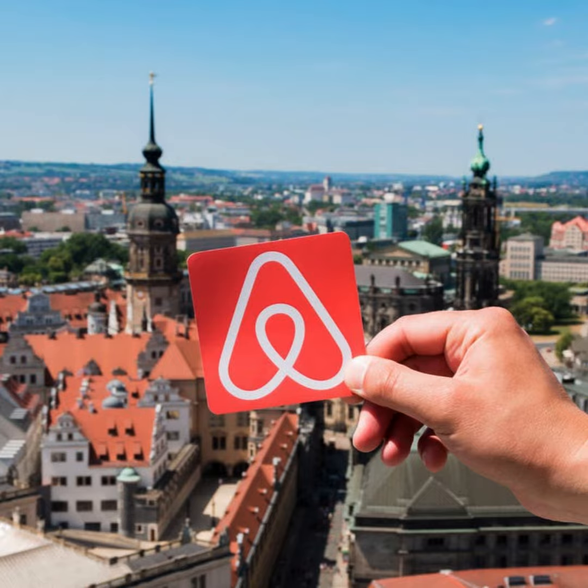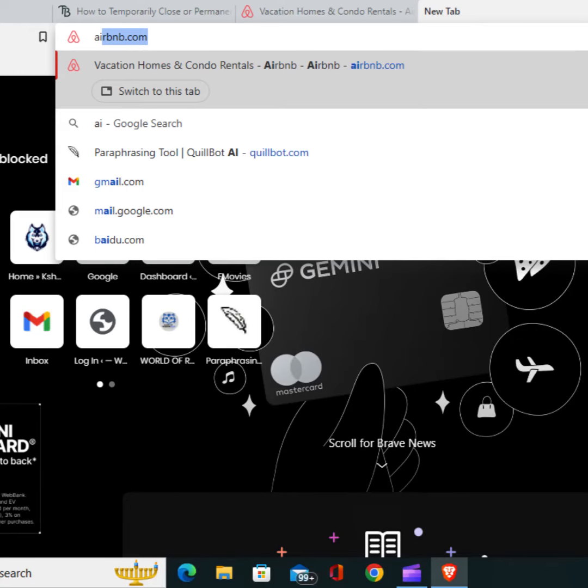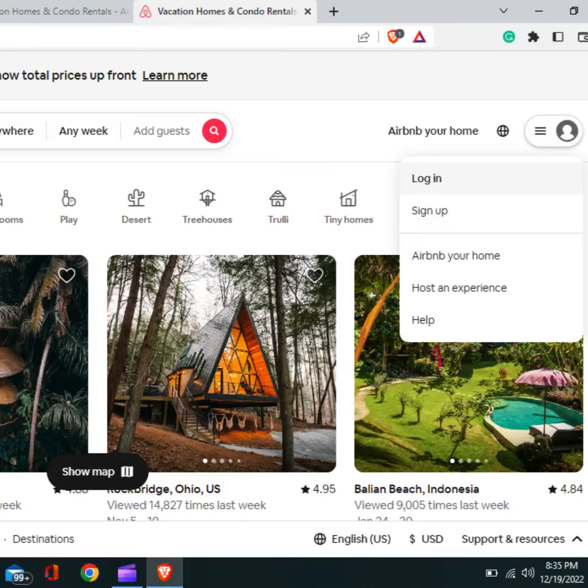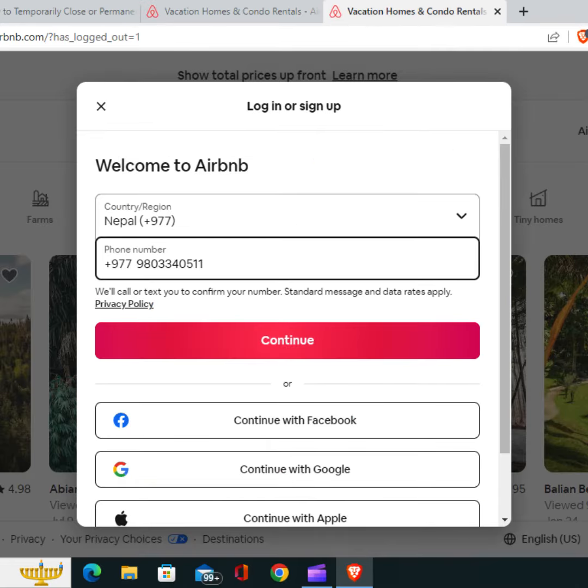In order to delete your Airbnb account, first of all you need to head towards your web browser and type airbnb.com and hit enter. Now click on your profile, which is at upper rightmost corner of the website. Click on login. Now enter your phone number and click on continue.